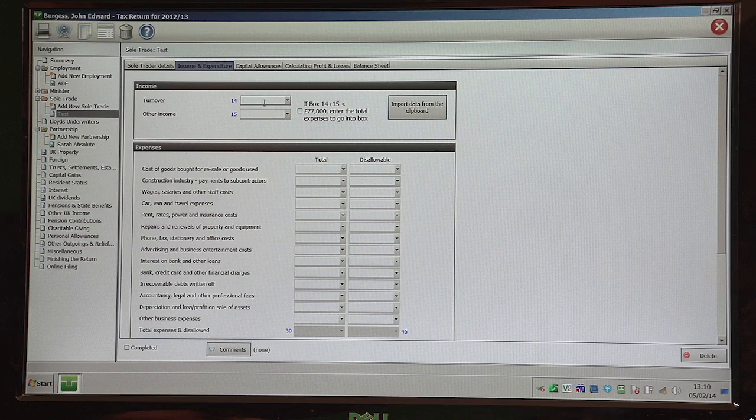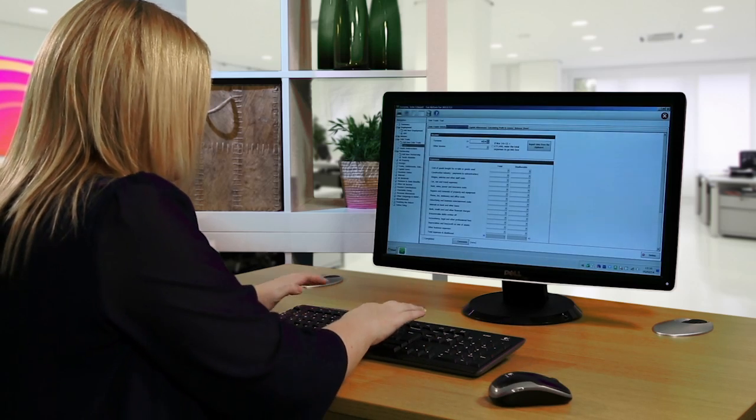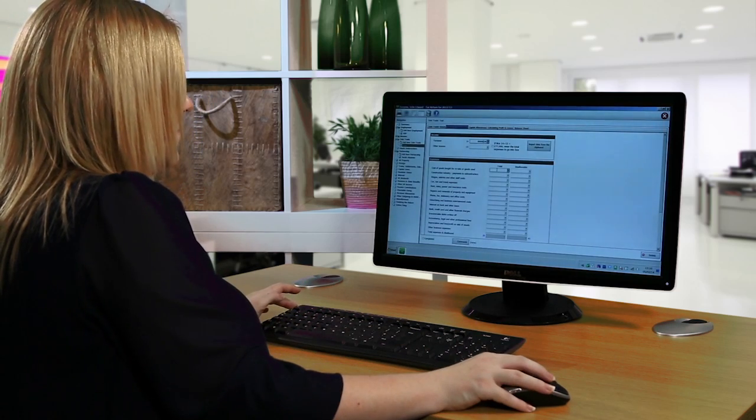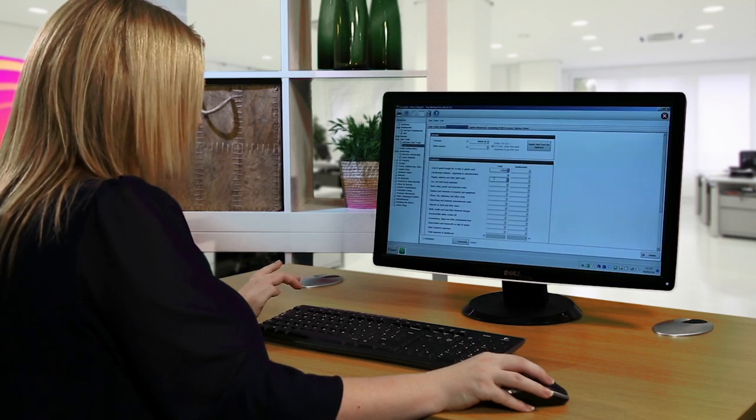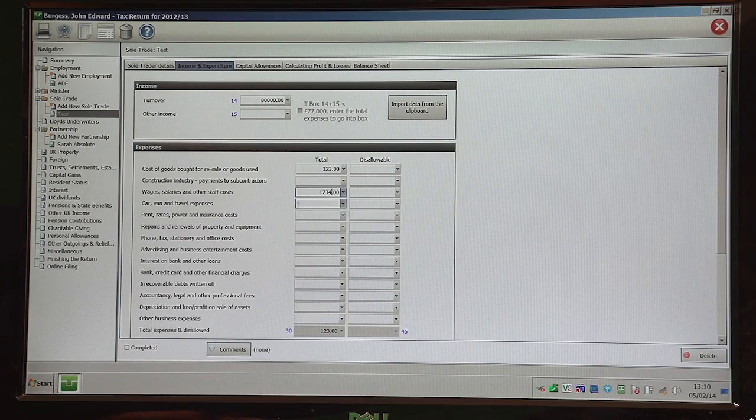Any income that's received, and then a breakdown of the expenses. If you use an accounts package like VT, then you can import data from the clipboard and it will pull it through and complete the pages.